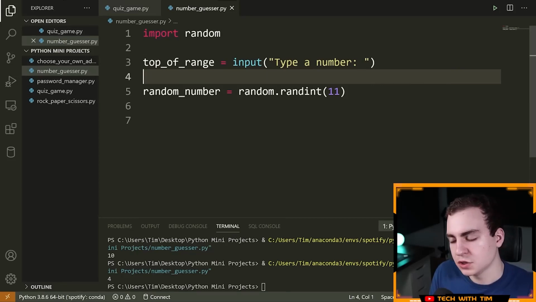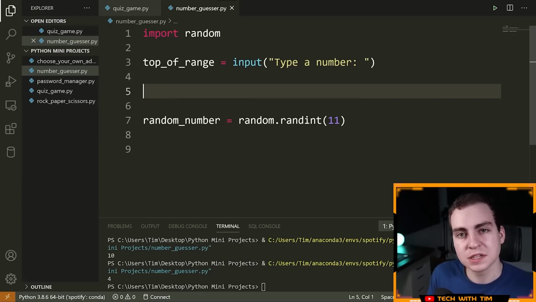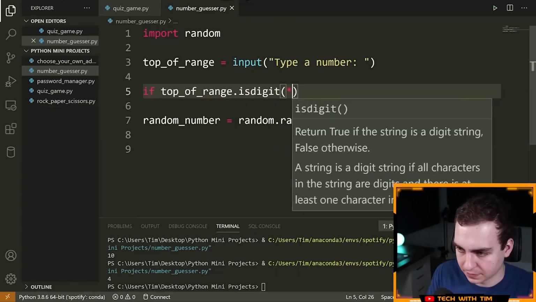So what we actually need to do here is we need to make sure that this thing they typed in here is a number. Because if the user types in like hello or Tim or some random string, something that's not a number, then we can't use that, right? And we also need to make sure the number they type in is greater than 0. So I'll show you how we do that. I'm going to say if the top of range dot is digit, okay?